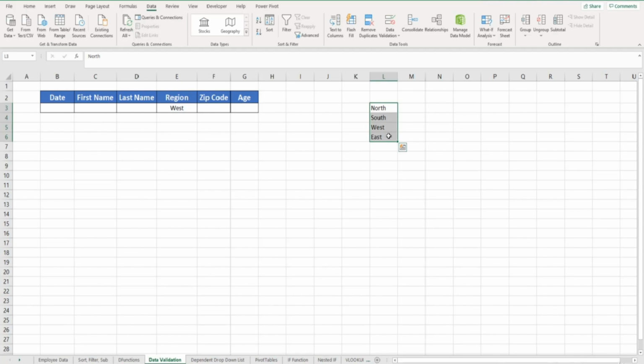For example, instead of North, we can put Northeast. And if I click Enter, come back to our drop-down list, now our drop-down list includes Northeast. I'm going to undo that action by pressing Ctrl Z as in zebra.